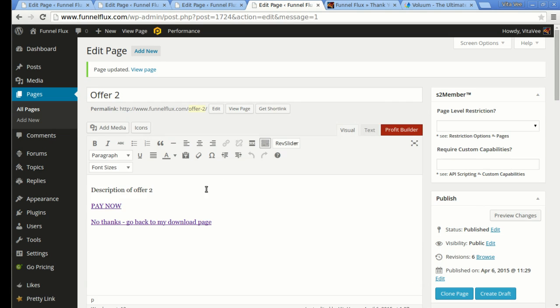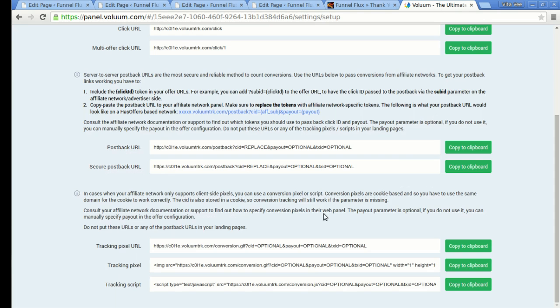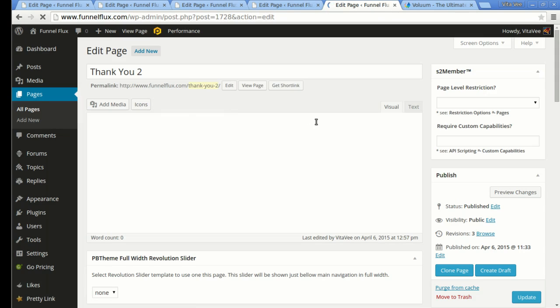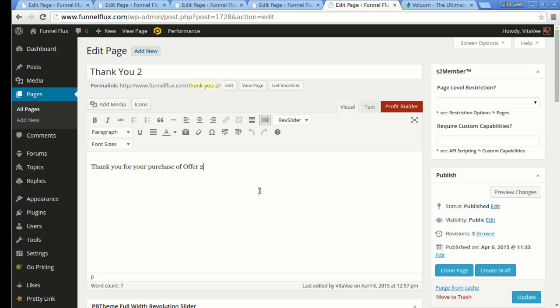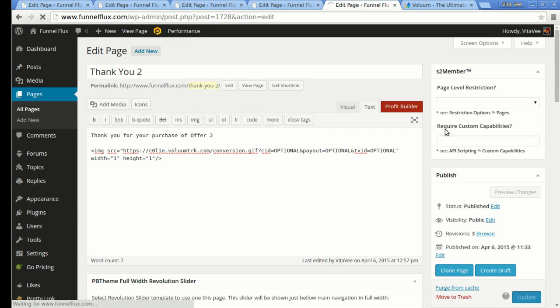So let's edit this page. And on the thank you page of the second offer, we also need to place the tracking pixel to be able to track the conversions for this second offer. On the text tab. Let's update this.